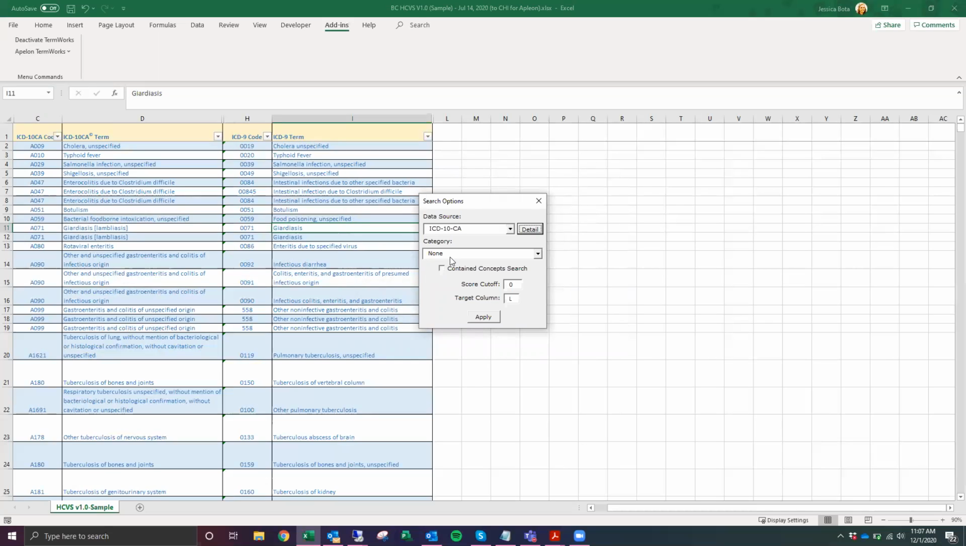Category allows you to map to a subset of codes within the data source that's selected. We'll talk about how to configure and use that a little bit later on. Contained concept search breaks down each search into word tokens. We'll also view that later. Score cutoff: when score cutoff is 0, it returns the best result no matter what. Sometimes that result might not be great, so I generally stick with 80 as the score cutoff, just to eliminate some of the noise.